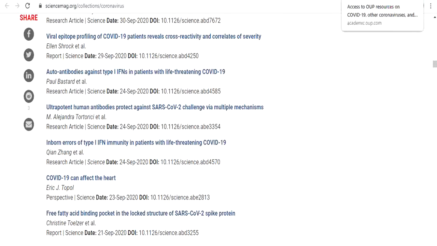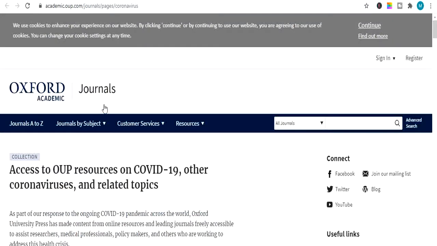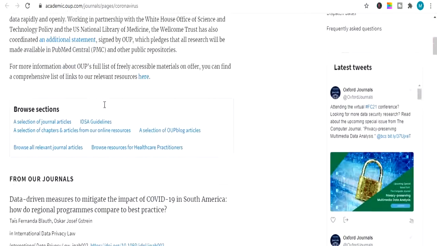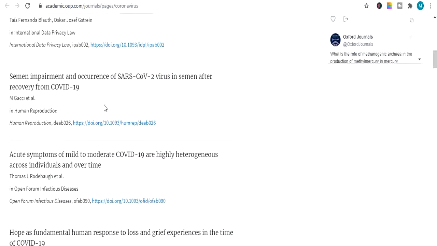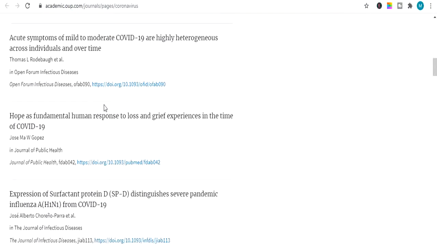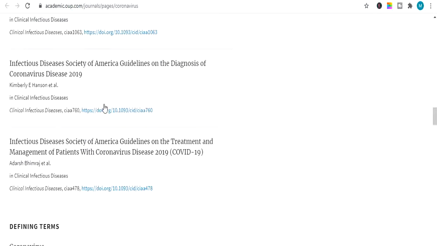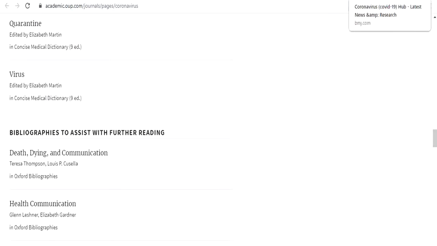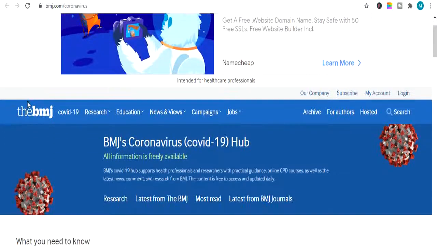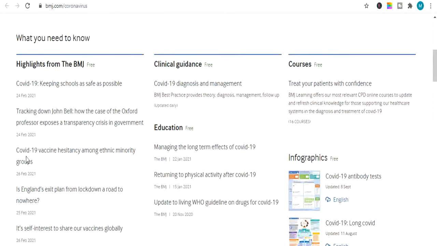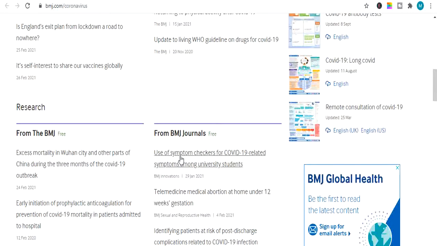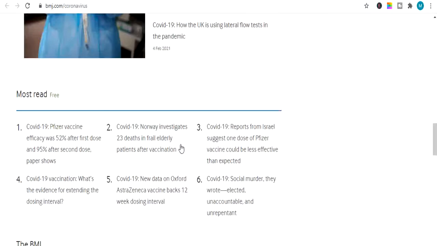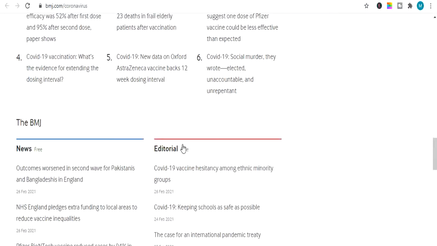The next page which I opened was of Oxford Academic journals. As you can see, there are so many topics in front of you related to coronavirus. These studies were all conducted at Oxford University on COVID-19. You can see there are tons of topics. And the last one which I opened was the BMJ journal. You can see here that there are so many journals and topics from where you can find your area of interest related to COVID-19, and plus you can find many topics, ideas, and articles.